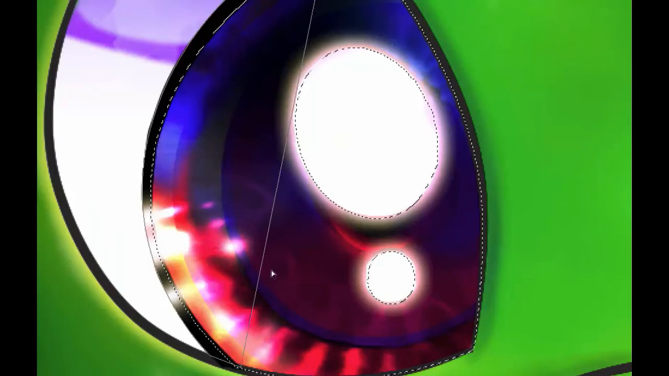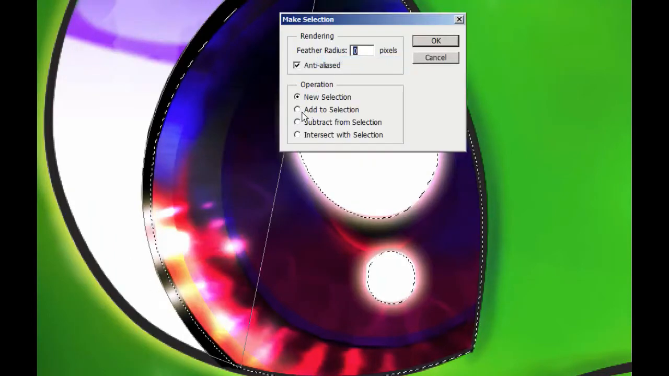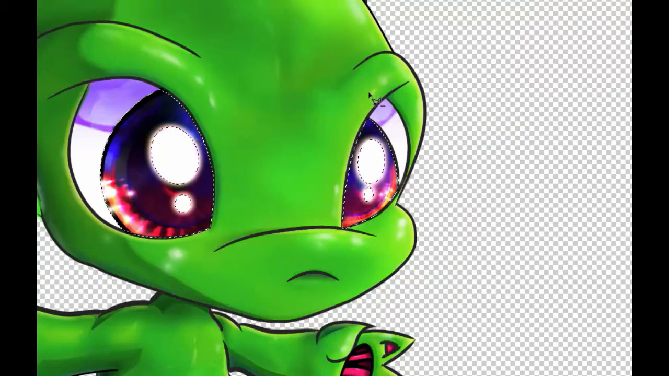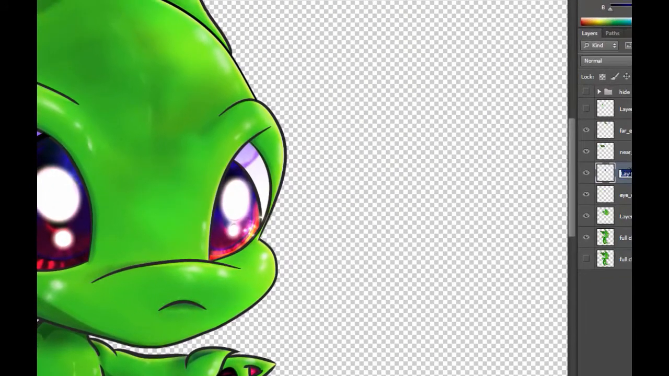Once you've made your pen path curve around it, just right click and make selection, but change it to add to selection. So what I'm going to do is I'm going to subtract selection, and I'm going to make these two so that they can move independently if you want them to. So Control-Shift-C, so you're copying through all layers. Control-Shift-V, paste in place. We'll call this left eye, and we'll do the same thing to the right eye.